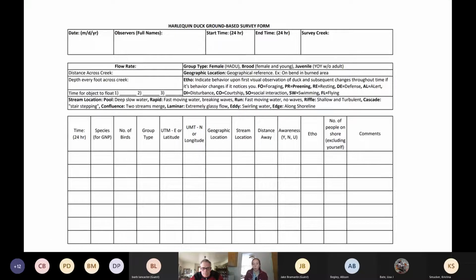So these options are pool, which is just deep, slow moving water; a rapid, fast moving water that has breaking waves; a run is fast moving water that has no waves; a riffle is just shallow and turbulent; a cascade is stair-stepping; a confluence is where 2 or more streams merge; or a laminar, which is extremely slow, glassy flow; eddy, where the water is swirling and maybe moving backwards; or if the birds are along the shoreline, that's edge.